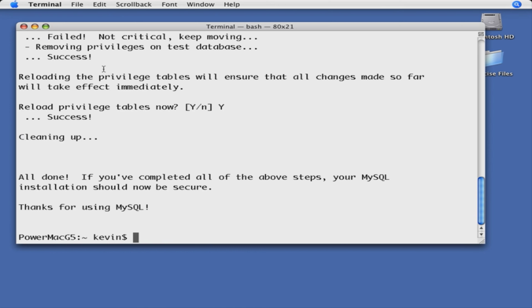Now that we have MySQL configured, the very last step is going to be configure PHP. PHP gets all of its configurations from a file called php.ini. So we're going to change directory to where that php.ini file is located. And if you followed along with me earlier, it's going to be in this location.